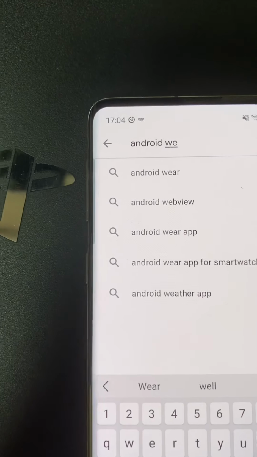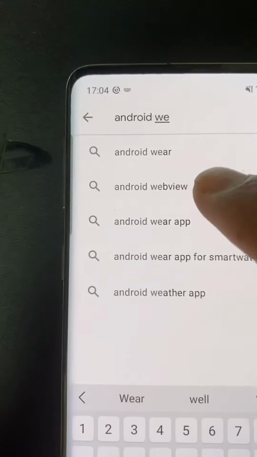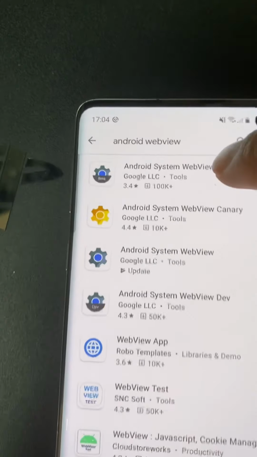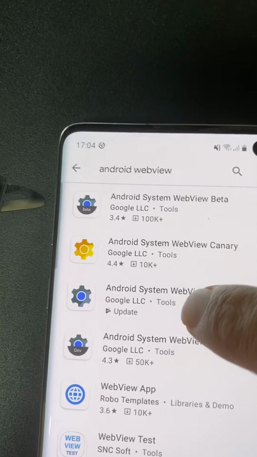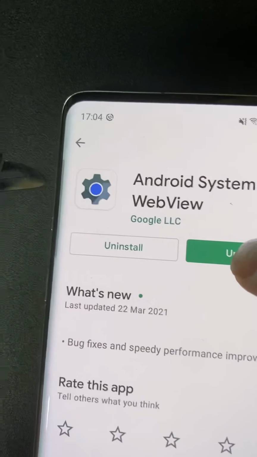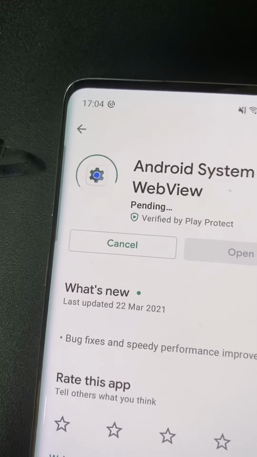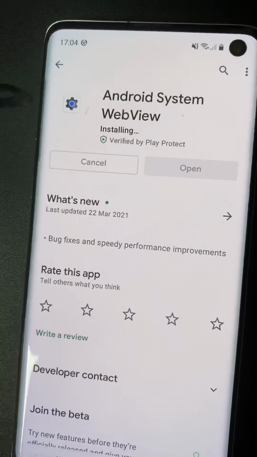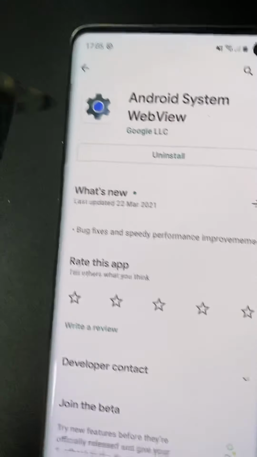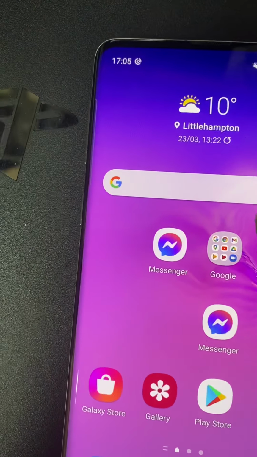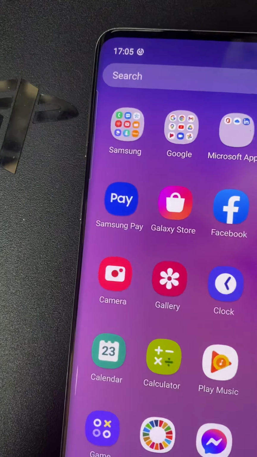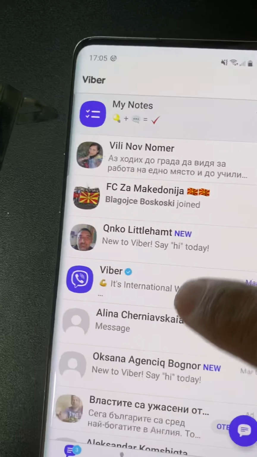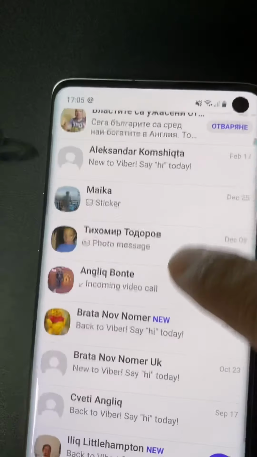WebView, this one. Click on it. That's the Android WebView, the top one, or you can try that and click update. So let's see if it fixes the problem. So we go to, yeah, so it's all done, it's fixed.